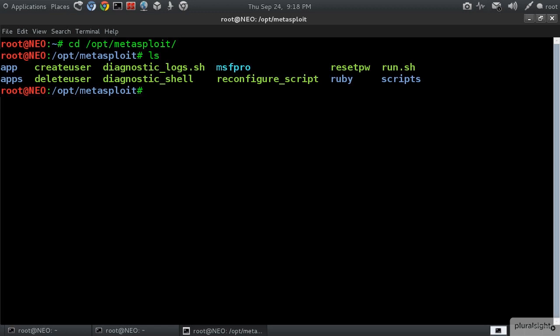So when we did the base install, this is where the components went into. You'll see that we have various components. We have reset password, we have reconfigure scripts, we have create users. These are all commands that we can run. They're all shell commands. What we're going to do though is focus on going into the apps directory.